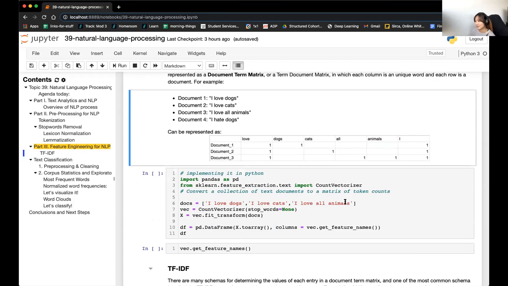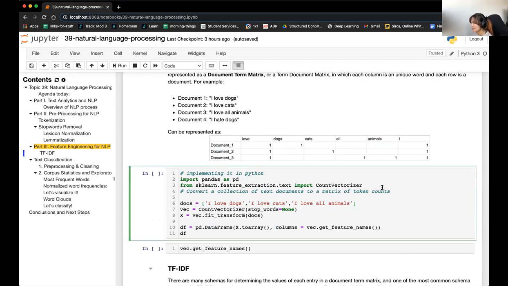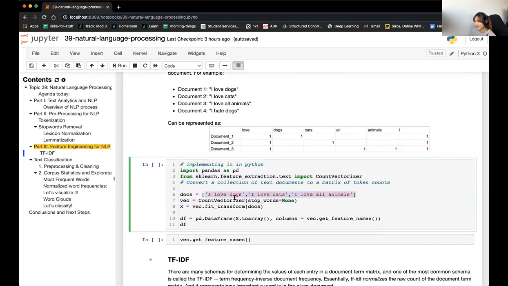We're gonna do this right here, right now. Something that's pretty neat is that scikit-learn has a CountVectorizer. It's called CountVectorizer because it's really gonna give you word counts for each sentence. And it's called a vectorizer because it's turning your sentences into numerical vectors. So one way you can think of it is that a row of this is a vector.